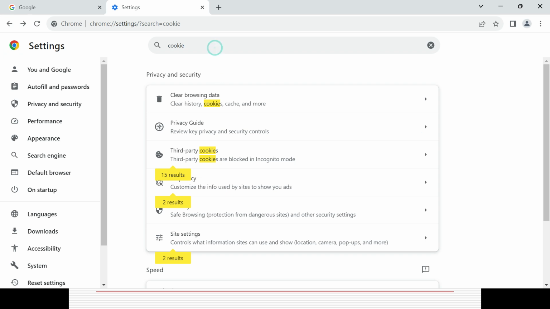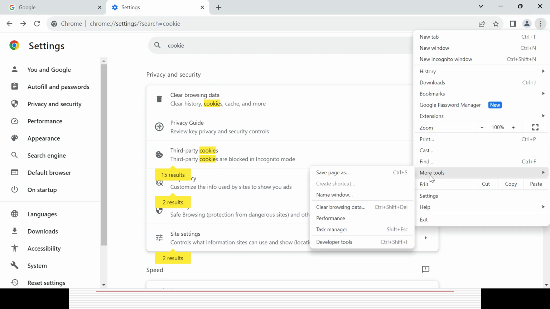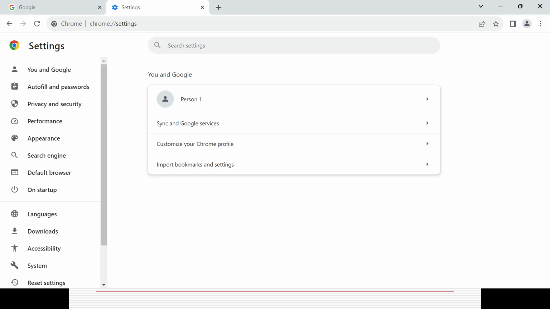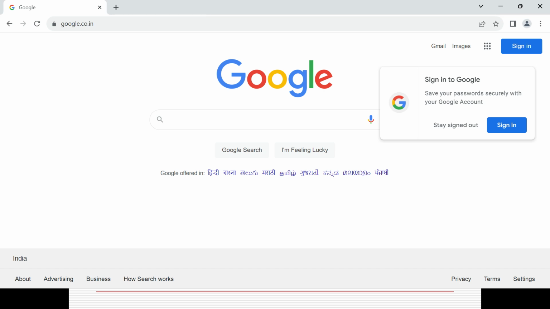So the better thing is, in case you're having a browser-specific issue, go to the settings and type the relevant term here. Automatically it will give you all the suggestions if you are unable to find it in the left pane. So that is the best way to deal with that.